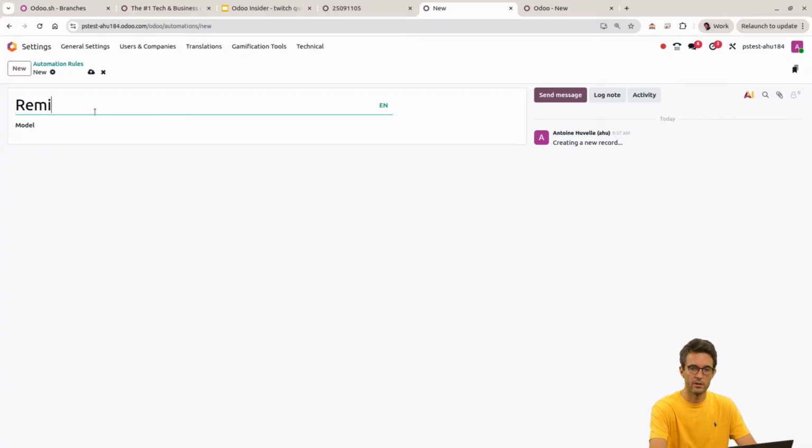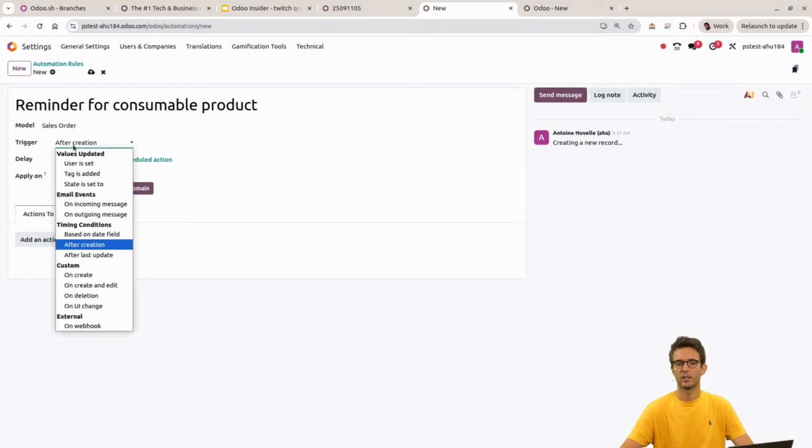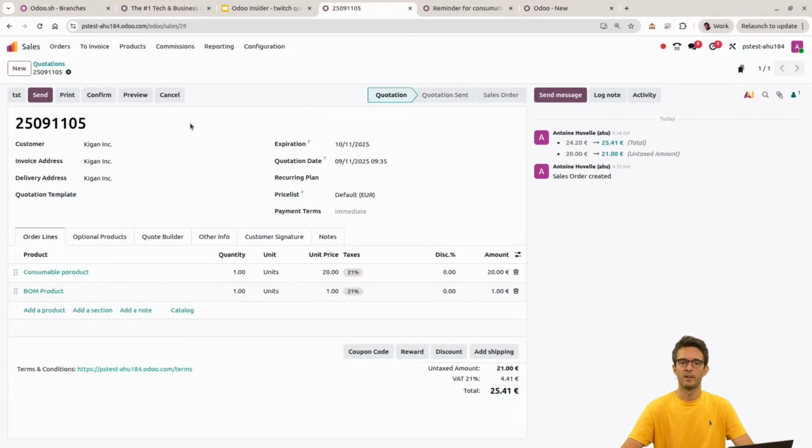And so, reminder for consumable product. And if you do this, you can say that it's on a sale order. And we go there and we say that based on a time condition, after creation, or maybe after the last update, that you have to choose. Creation would be nice if you know that this one would be based on the creation date. You create the quote, you send it right away. That is fine.